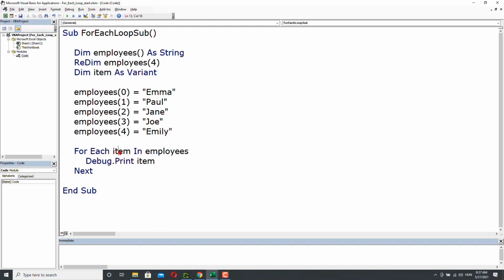But I like to use the word item for a variable like this because it's kind of general, kind of neutral. An item can be anything, an employee name, but it can also be an employee ID or some kind of numeric data. But this is just my preference.